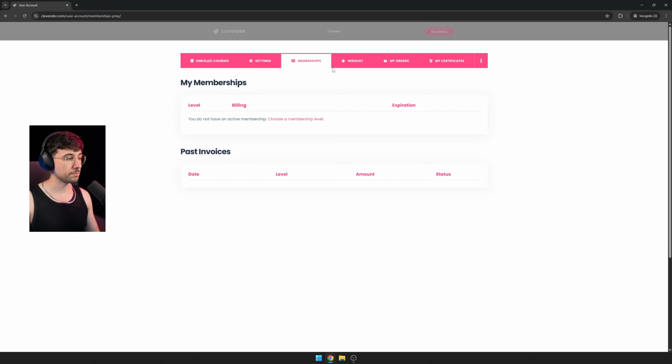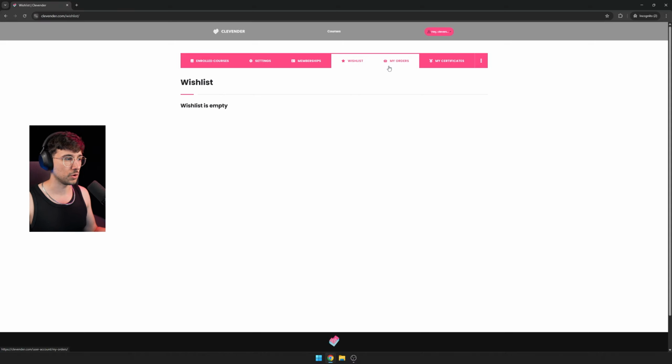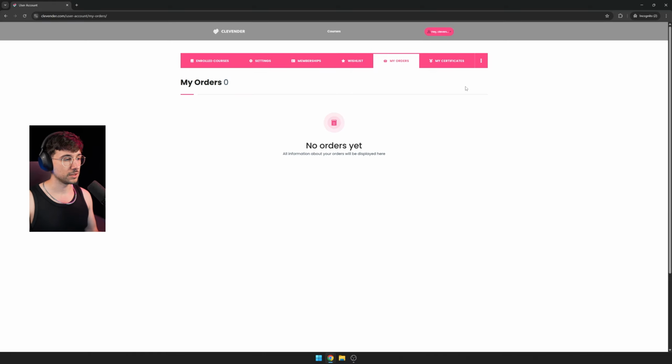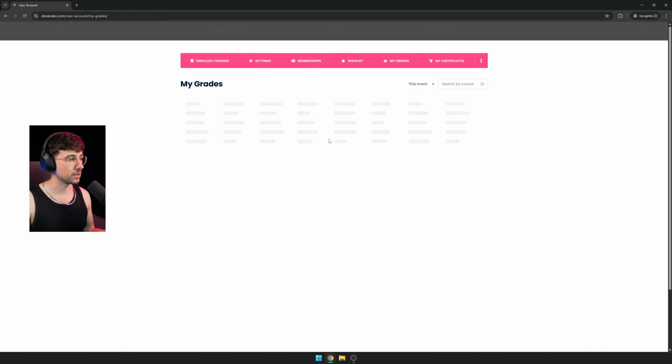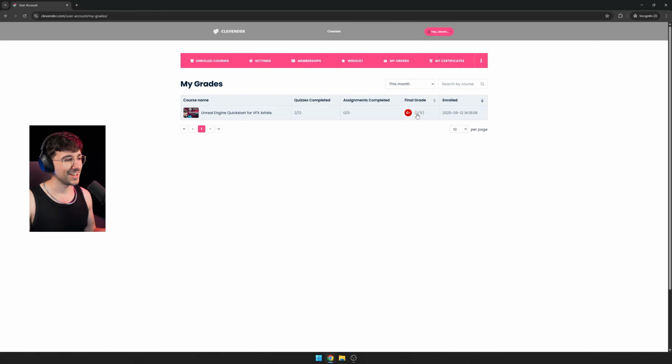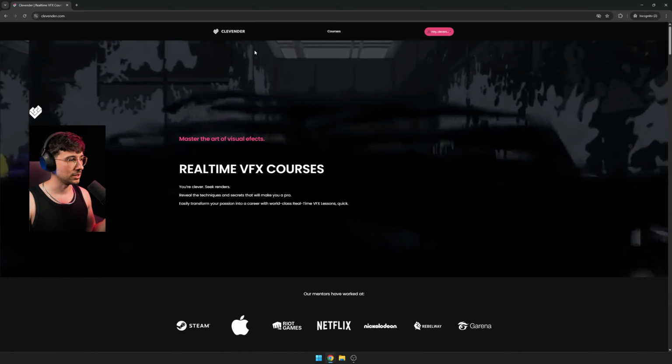Then also the memberships, which you'll find here if you are enrolled in a membership. Then the wish list. So maybe there's a course or a workshop that you want to enroll in. You can set this to be wish listed. Then the orders, which is your subscriptions or your purchases in this case, and the certificates, right? So that's all on your profile plus the grades. If I jump into here, you see that there's the 1 to 5 grade, but that just means that I only completed 2 of the 12 courses, and that's the final grade, not the grade for that specific quiz that I just took, right? So let me jump back into the Clevender website.